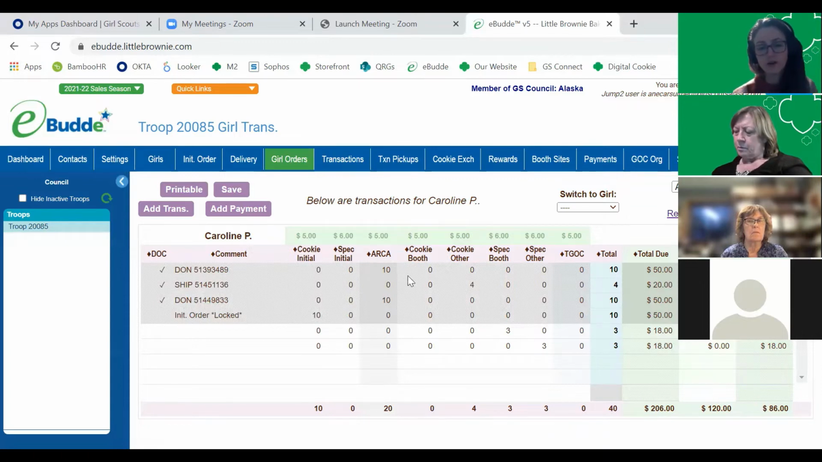And if you have tracked all of the cookies exactly as this girl has asked for them, and all of the cookie money she has turned in, this number will get to 0 at the end of the season. And that's good. You can also see exactly how many cookies she is getting credit for.